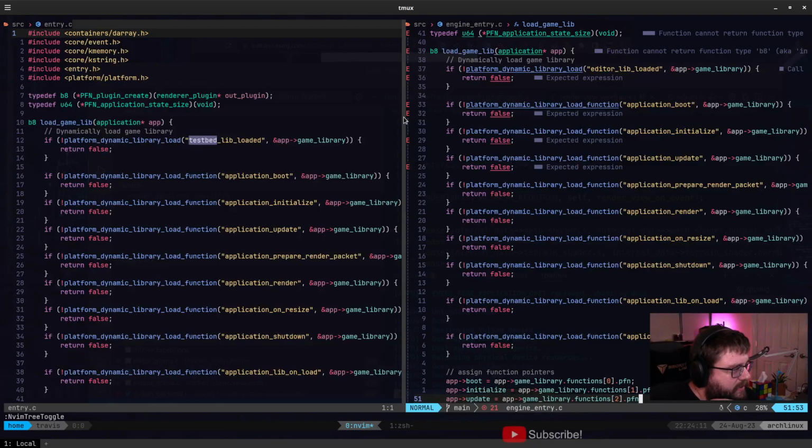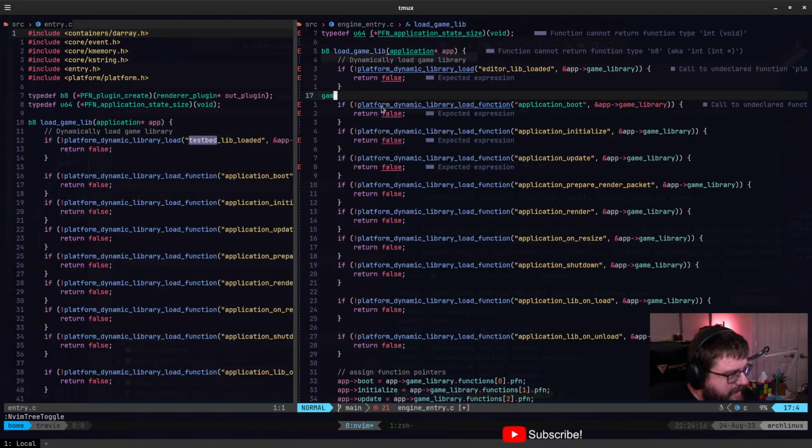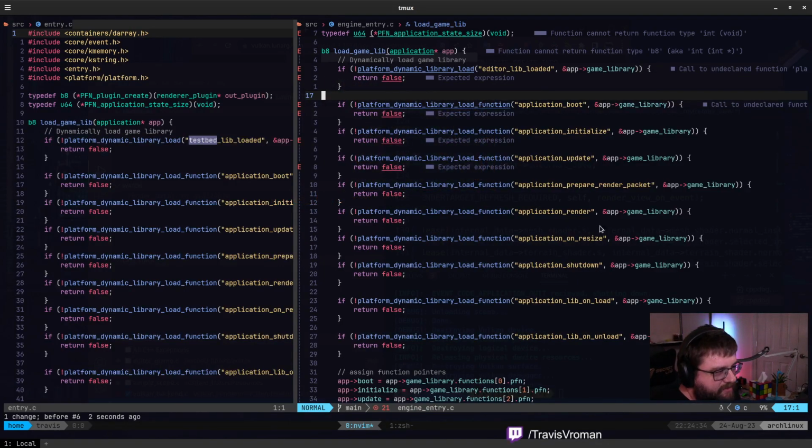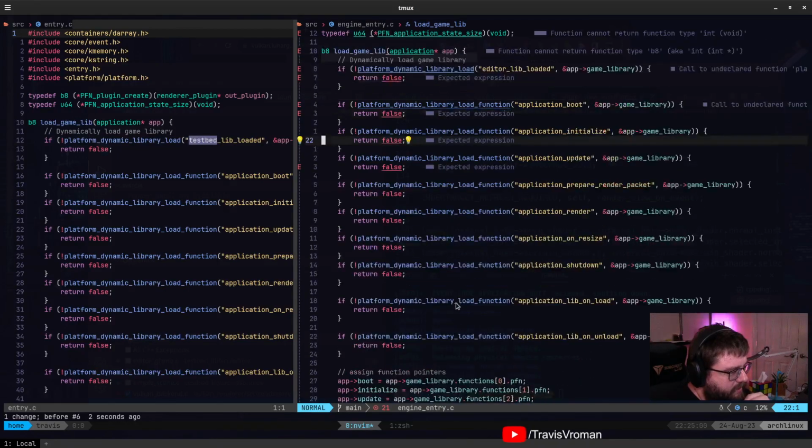All right. So what this basically does is it loops through and gets a bunch of pointers. Whoops. A bunch of pointers to functions that are required by the interface that the engine uses to interface with our game, right? And so the option to hot reload the library is completely up to the application. We don't have to do that. It's just I have this application set up to do that.